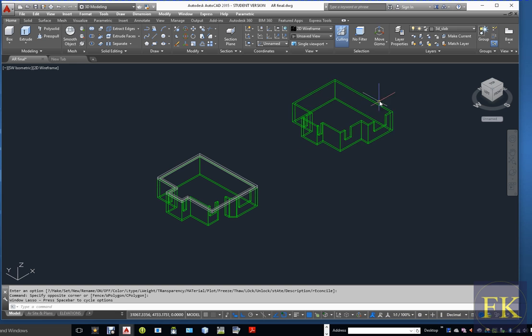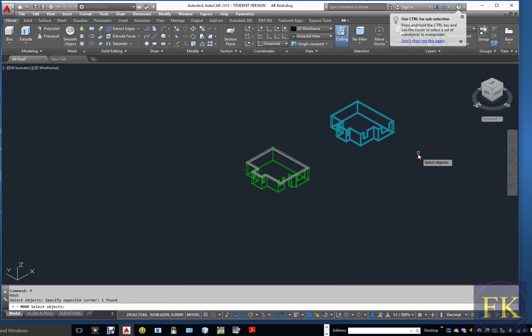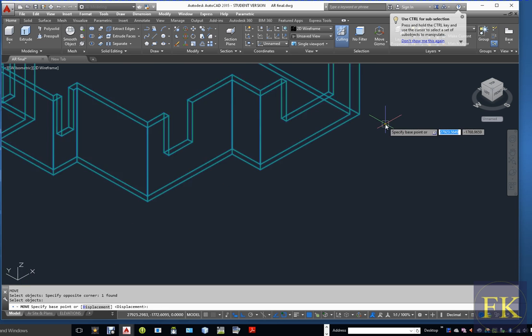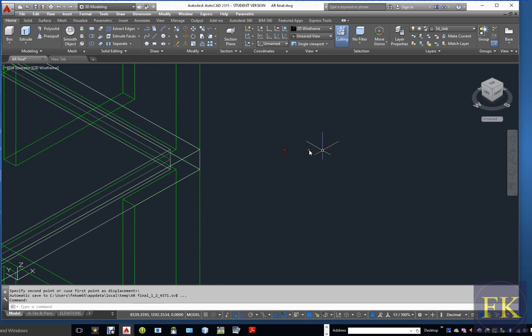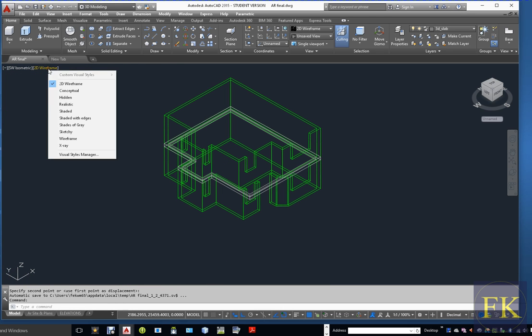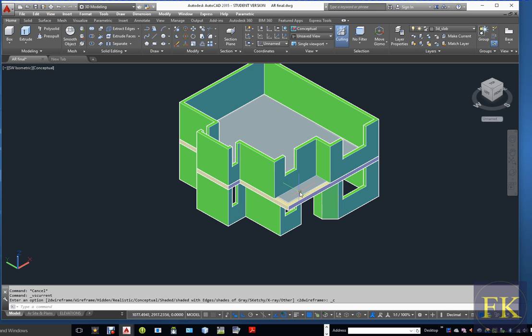Okay, now I'm gonna copy or move this upper floor, and I'm gonna paste it to here. So I'm gonna use move command. I'm gonna select this, and I can use this as a reference point, and then I'm gonna put it here. Okay, here is our conceptual view. This is the slab I told you earlier. I extended this because I'm gonna cut out a door, and I'm gonna let them use this as a balcony, upper floor balcony.